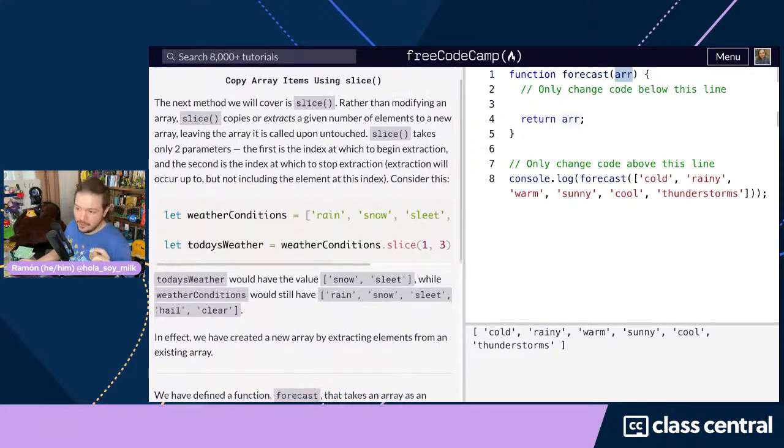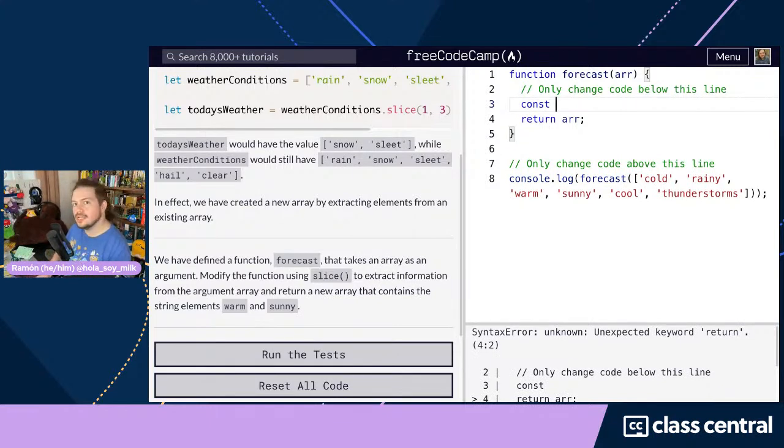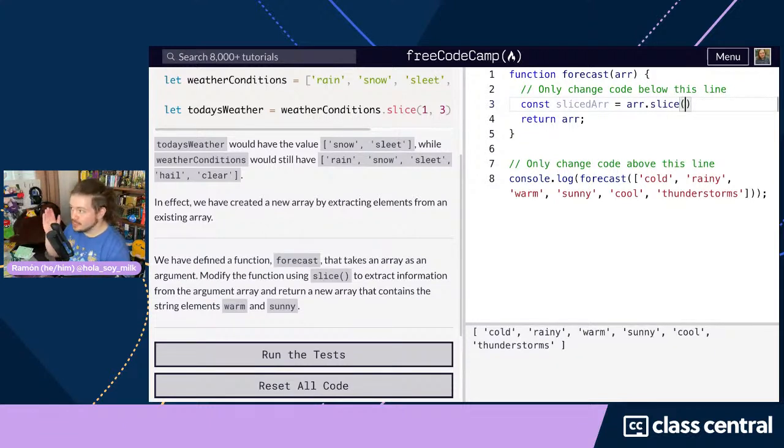So we want to just copy out warm and sunny using slice. So we want to set r to be, no, let's const, let's call it sliced r to be r.slice. And remember, for slice, we're going to copy out warm and sunny, which is at index 0, 1, 2. And we'll end copying at 0, 1, 2, 3. I think. We want to then return sliced r.